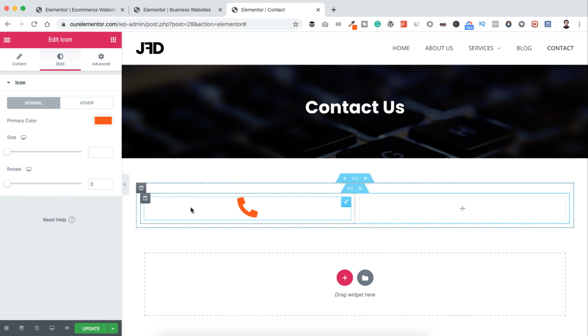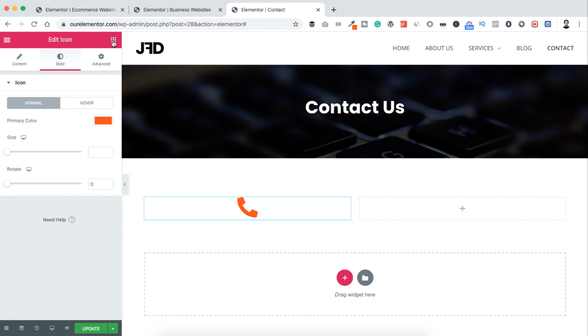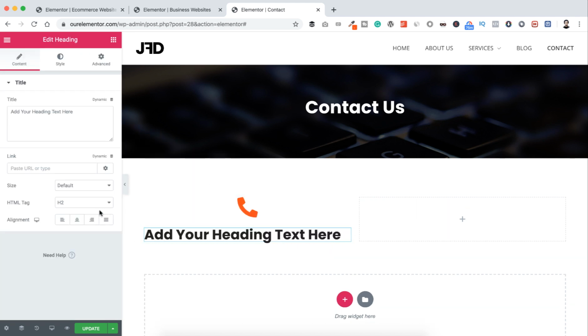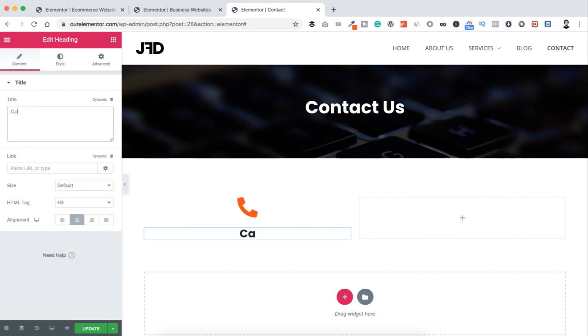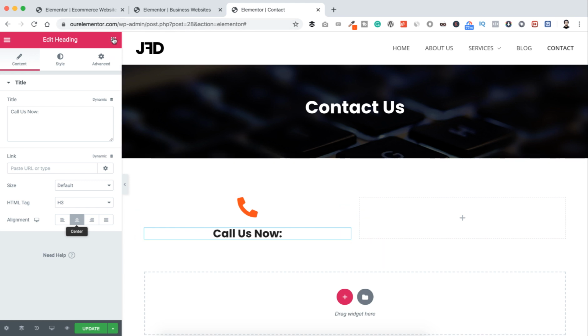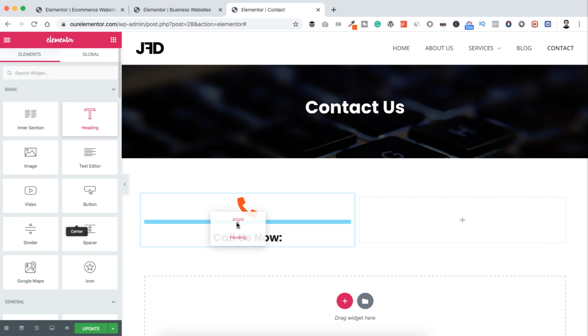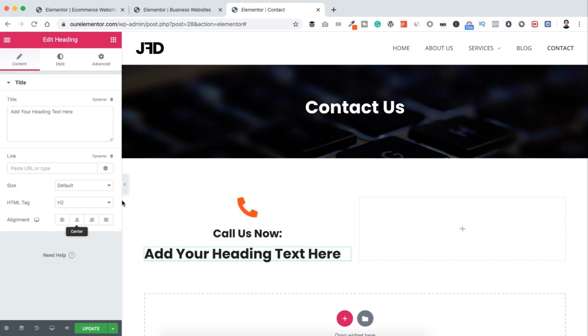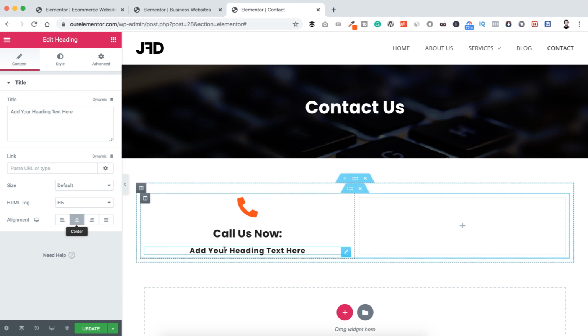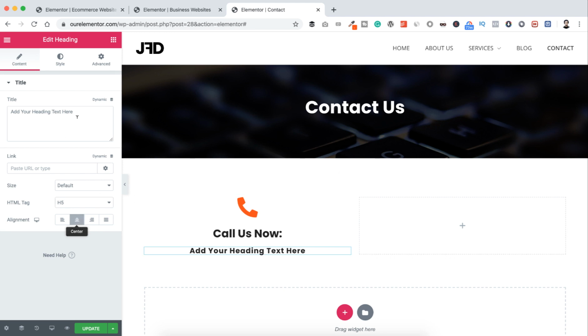Close it. Now I want a heading underneath. So let's go to elements, heading, underneath the icon. I want to make it centered and H3, and I want it to say call us now. Then I want to have another heading underneath the main heading. So here is the heading, and I want to make it H5, alignment center, and here I want to put my mobile phone number. So here I'm putting my mobile phone number, and I want to make it more light. So let's go to styles.